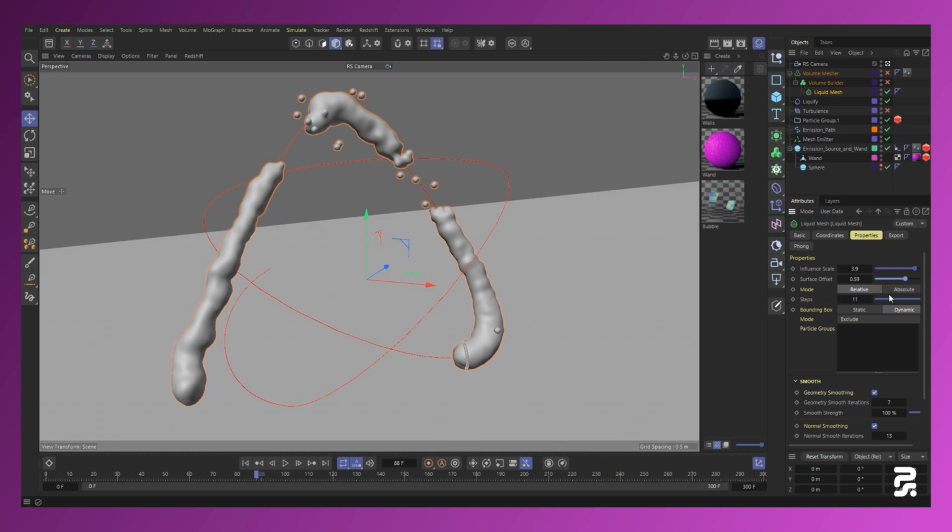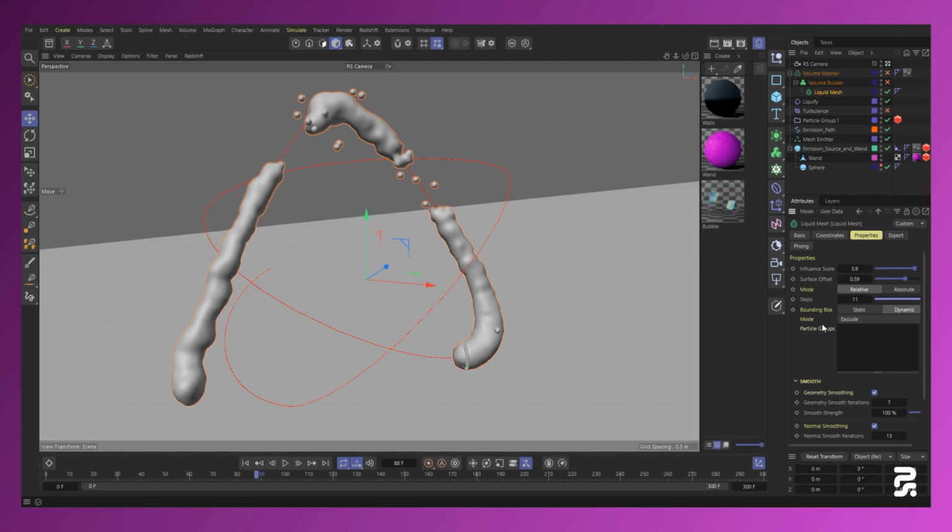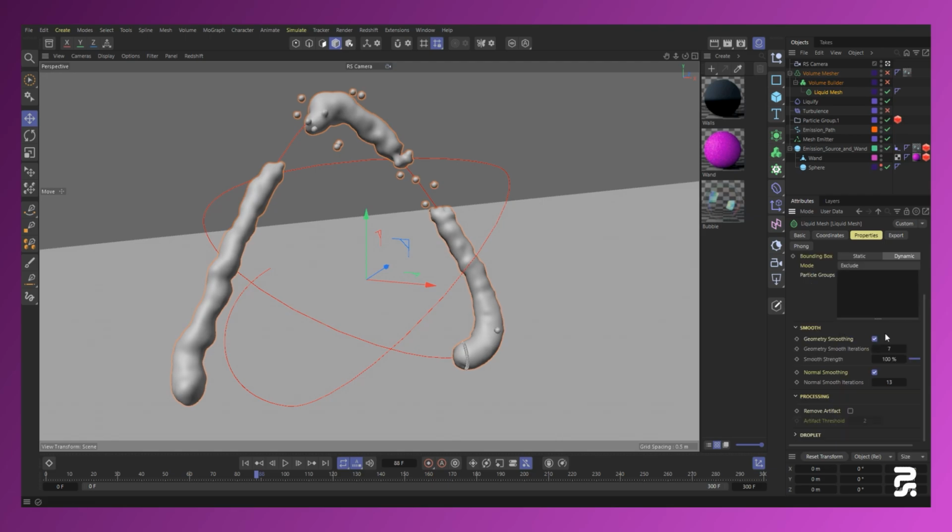You can think of steps as something like a volume resolution scaler. Higher steps result in a higher resolution mesh, provided you have enough particles to represent the surface. In the smooth section, we have two options for smoothing, which are geometry smoothing and normal smoothing, and they're both pretty self-explanatory.